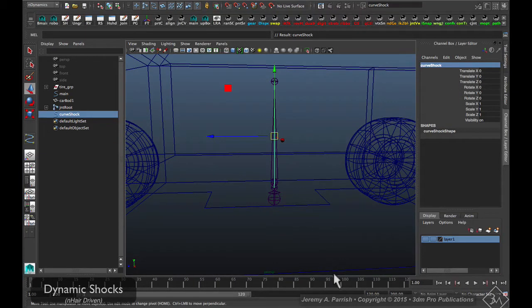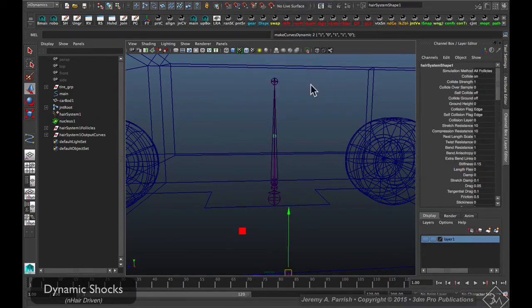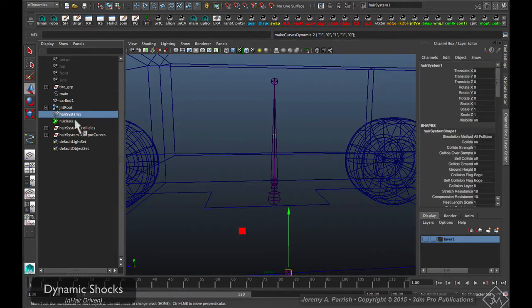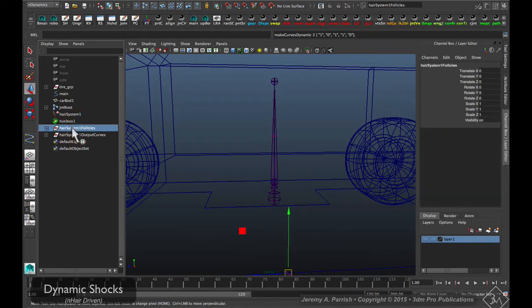Okay, and with that curve selected, I'm going to go to nDynamics and go to nHair. If you're on an older version of Maya, you'll probably still have the Hair option available, so you could do that as well. And go to Make Selected Curves Dynamic. It makes that curve dynamic, and it creates all of these extra things. So if you look in your outliner, you'll see that now you have a hair system node, you have a nucleus, if you're using nHair or nCloth. And then you'll also have a hair system follicle and an output folder.